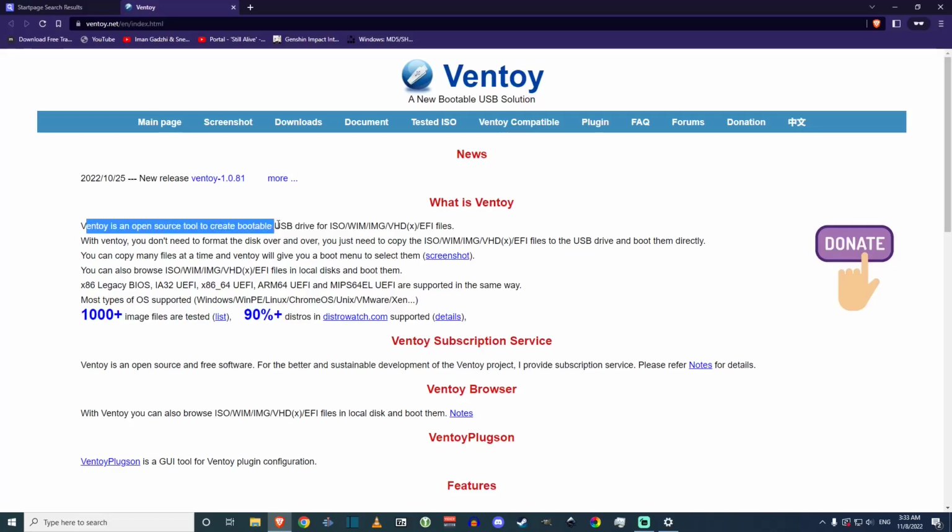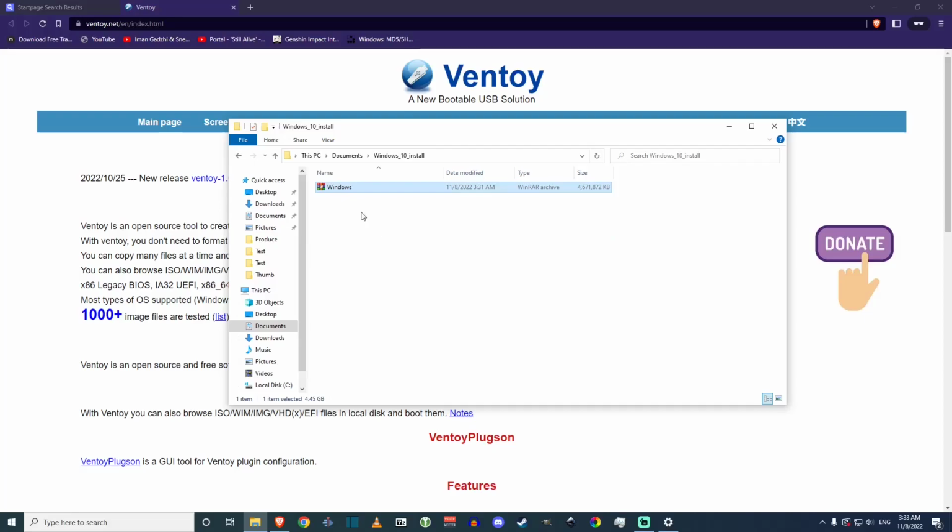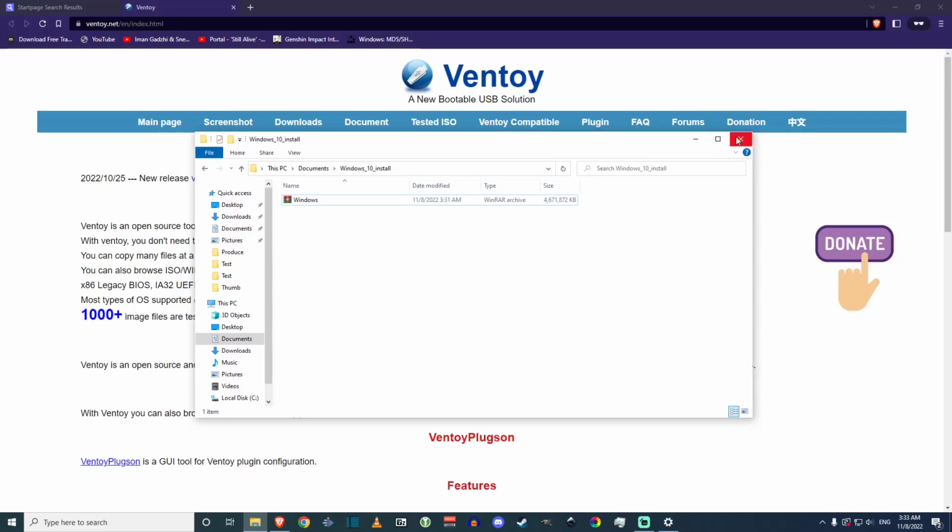Ventoy is an open source tool to create bootable USB drives for ISO and all these files. You don't need to format the disk over and over. Basically, what this tool Ventoy allows you to do is take this file that we downloaded, I just copy it and paste it into my flash drive after I installed Ventoy on my USB flash drive.